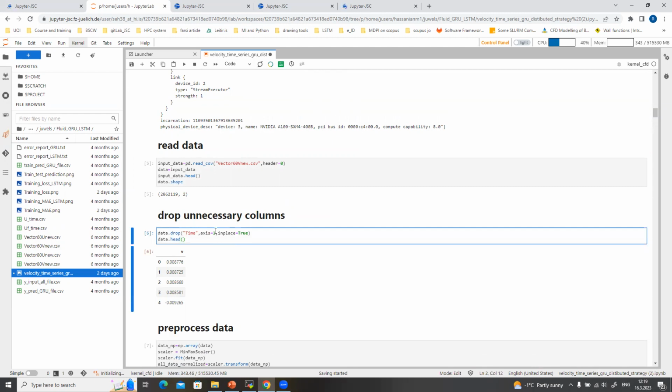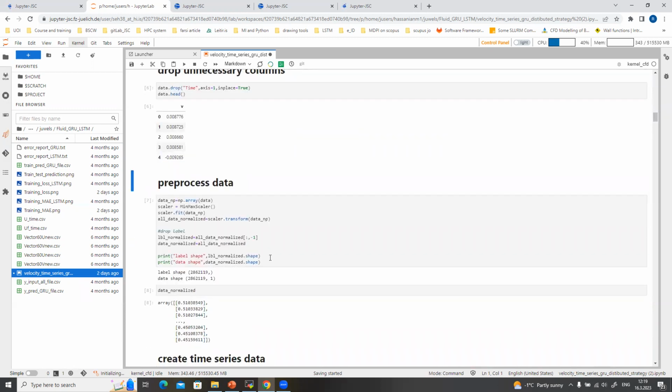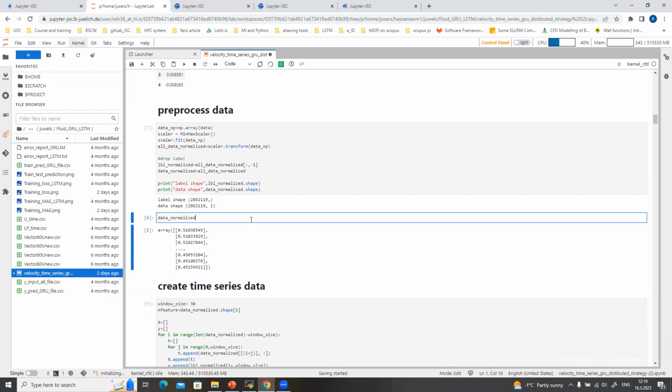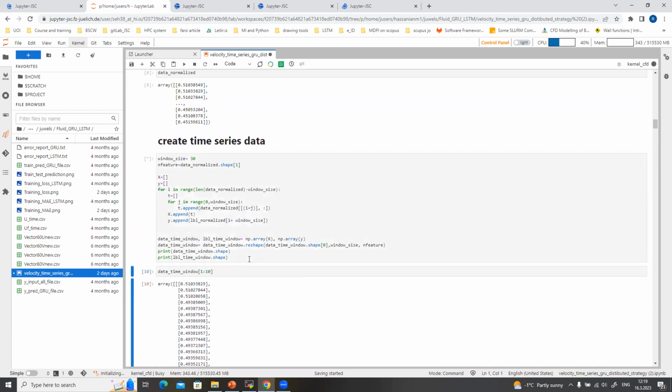Then we'll carry on to run the Jupyter. This is the time series data that we have, velocity. In this section, we're processing the data, we do normalization. And then to create the time series, we use this window size technique. This one is taking a while because it's creating data, and if you look at the memory, it's going up. You have to wait for this one to be ready.